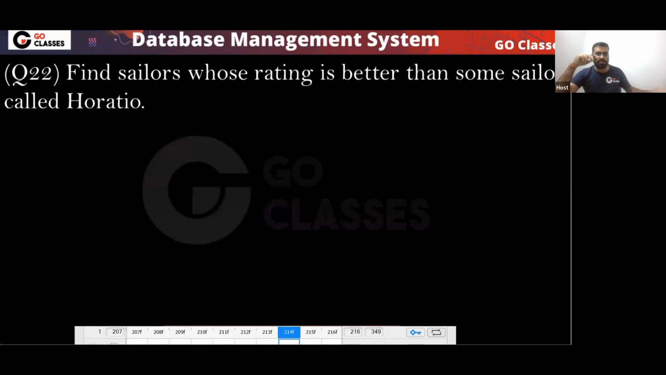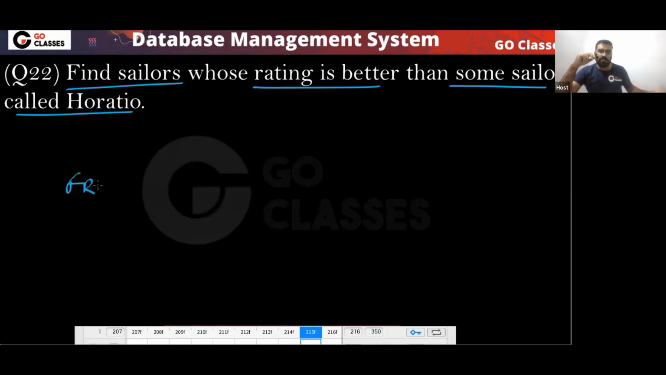Let's see this question. What is the answer for this question? Find sellers whose rating is better than some seller called Horatio. So from the seller table, I want names. Correct? From the seller table, I want the name. Where? What should happen where? Rating.